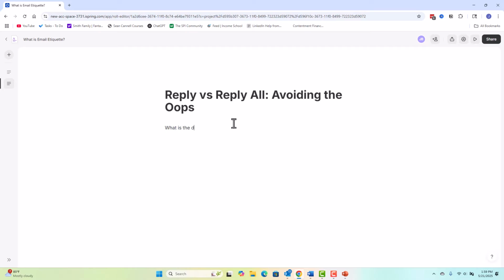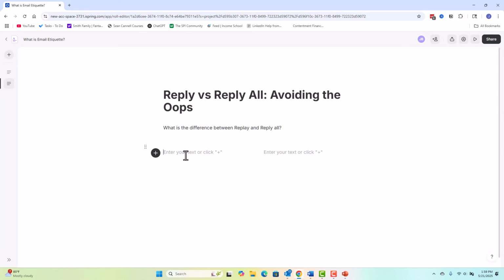what is the difference between reply and reply all? And then I can continue with whatever I want to add there for the text. And then let's say maybe another item I want to add is a 2-column block. So maybe I want to compare them. So reply, oops.